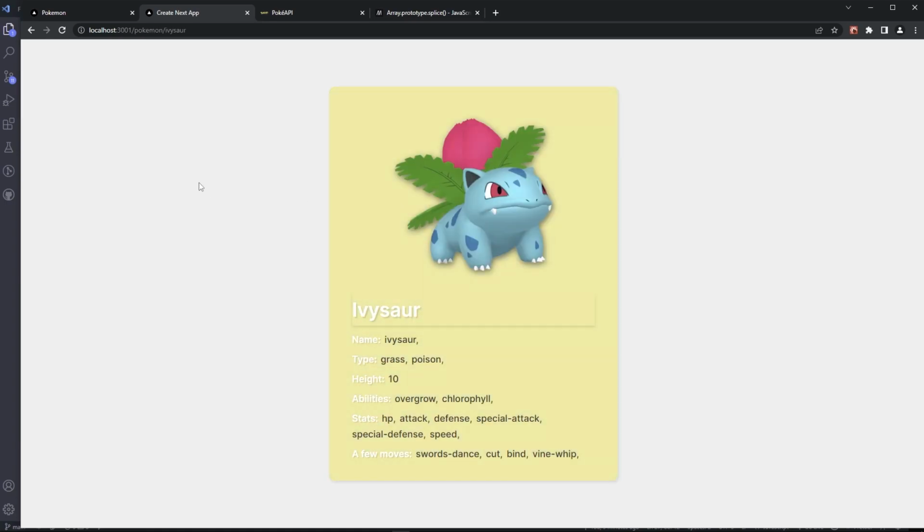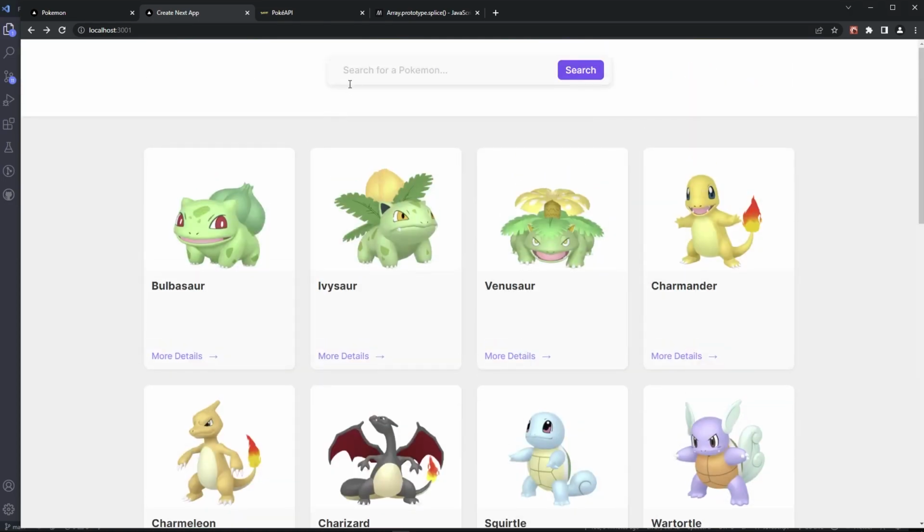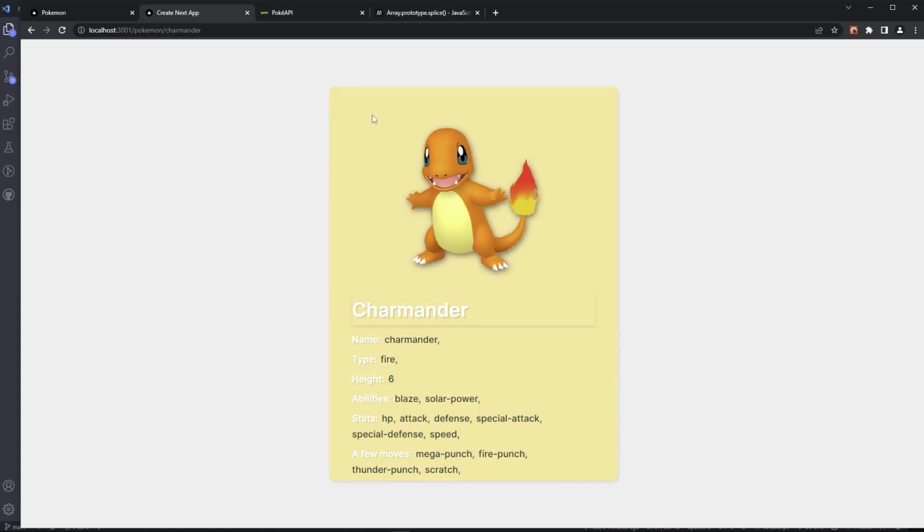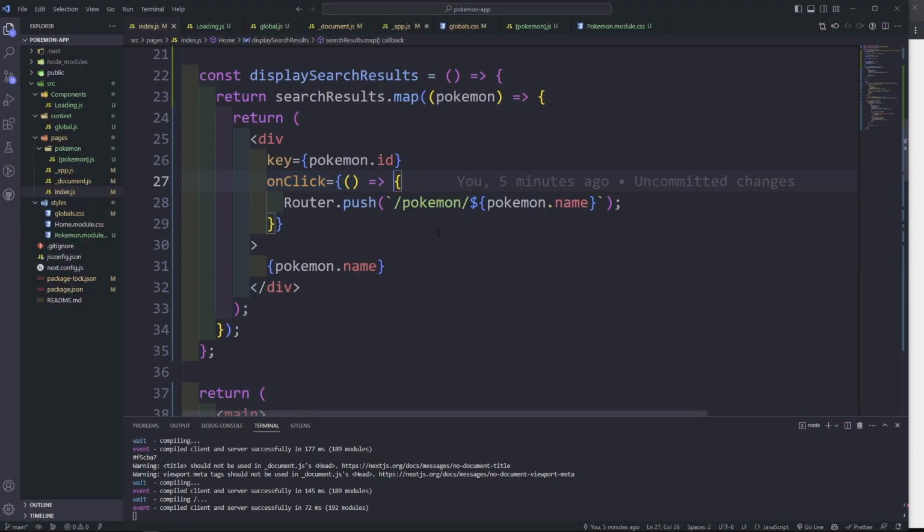Okay, so yeah, it's routing to the correct character, I think. Let me search. Yeah, it's routing to the correct character. And then we're pushing to this URL here. Now there's a div in here with the name. Let's give it a class.